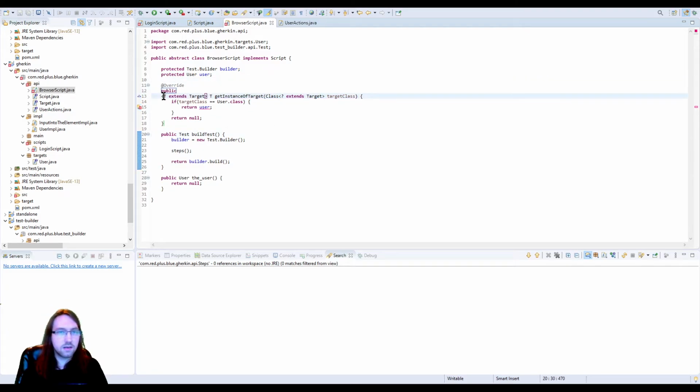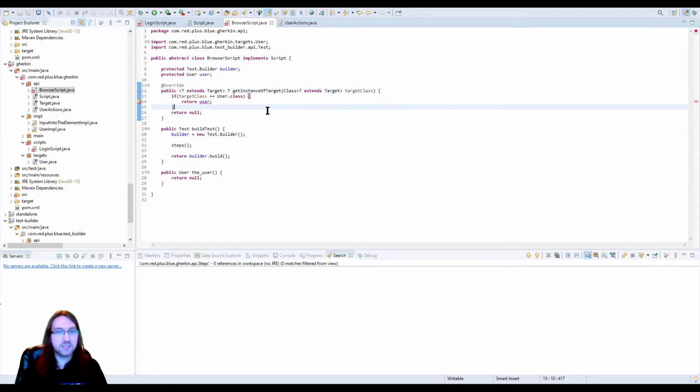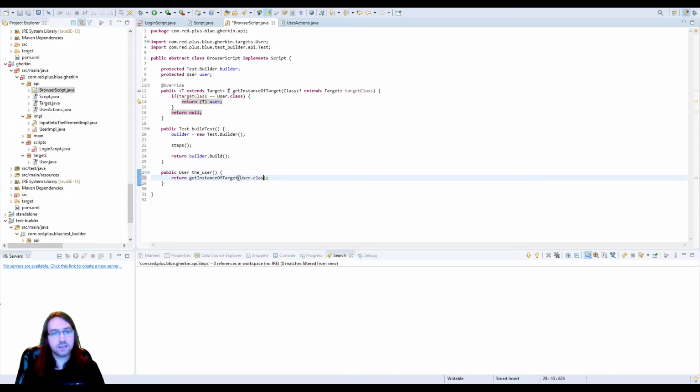Sure, that was the place to put the modifier, Java. You don't like this. Can I convert from user to T? But it is. I guarantee you that's valid, Java. Yeah, that will definitely work. That way, if we try to get a user, we will just get a user. So this will just be get instance of target, which is user.class.